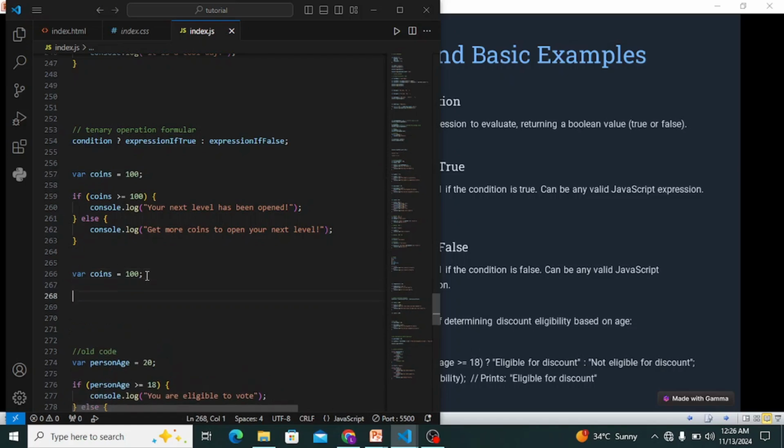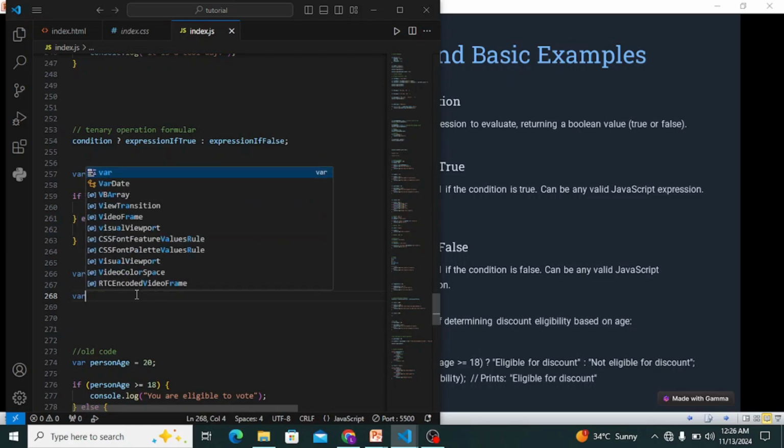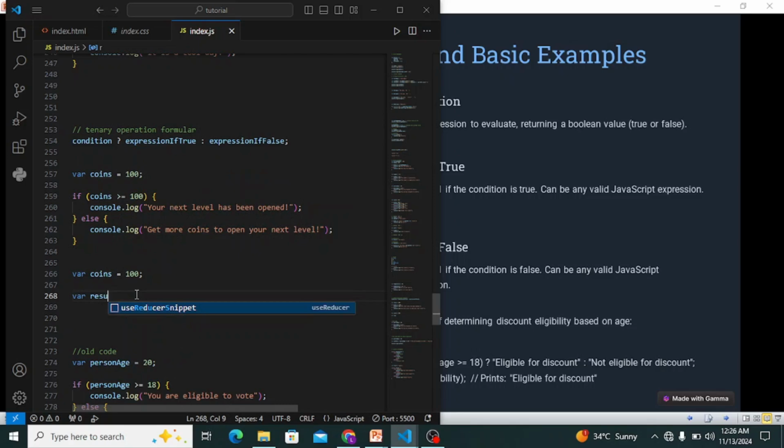After creating the same variable, then create another variable. Let's just say var result. Or let me just say var game instead.